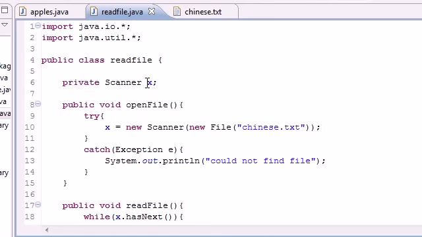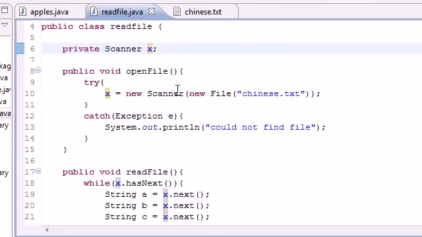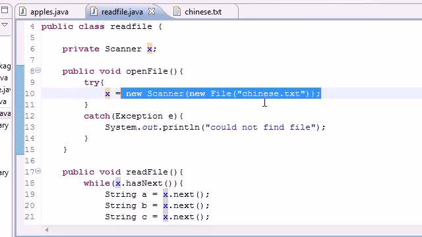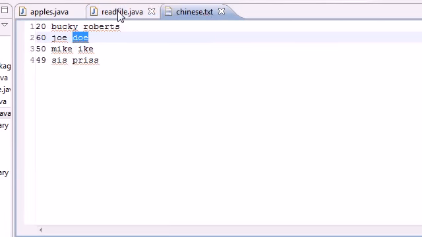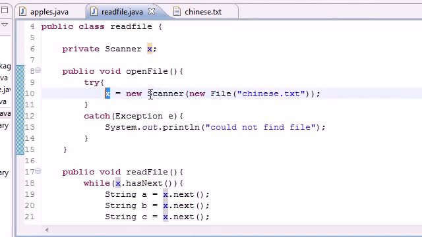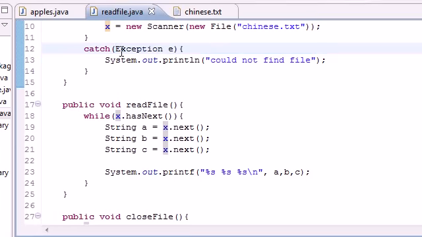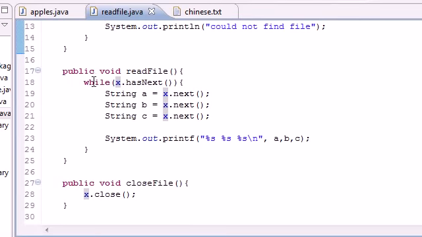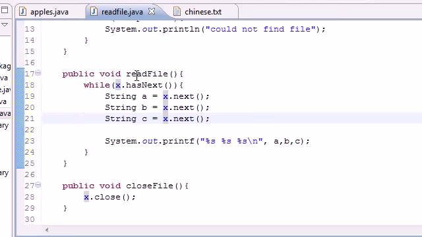We made a new scanner variable X because remember, we can use scanner to not only read from our keyboard but also read from files. We then made a method to open the file right here, in which we pretty much set this scanner and said we're reading from this file, Chinese.txt, which is right here, and we set the file equal to X. This error isn't handling because we programmed it awesomely, and we don't need error handling because we don't have any errors.